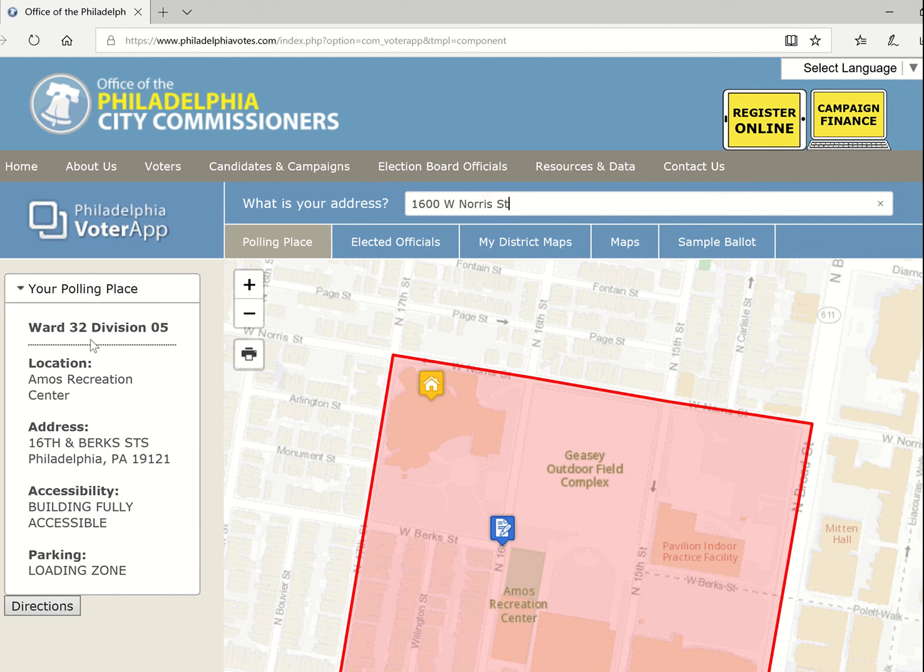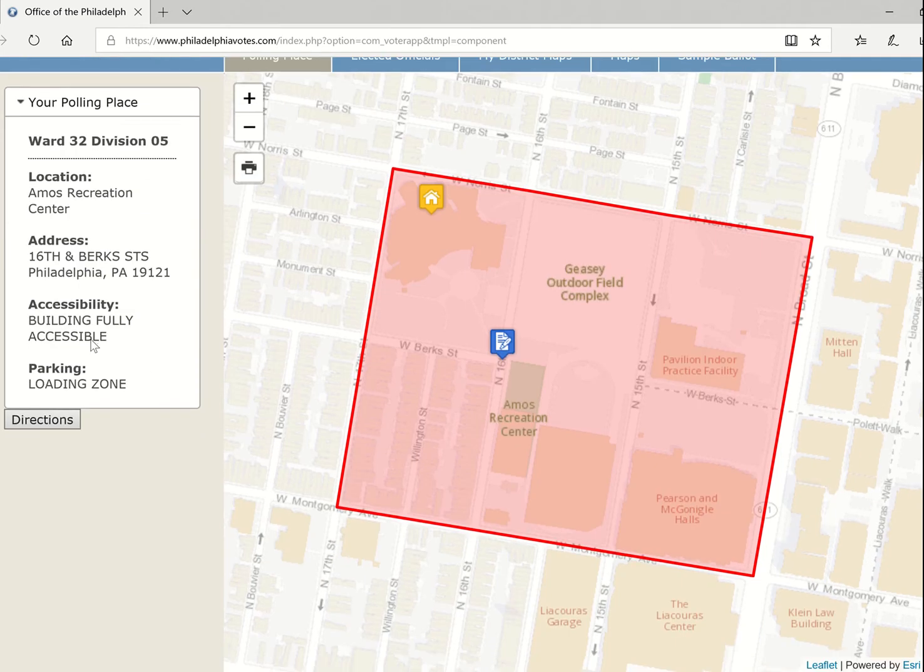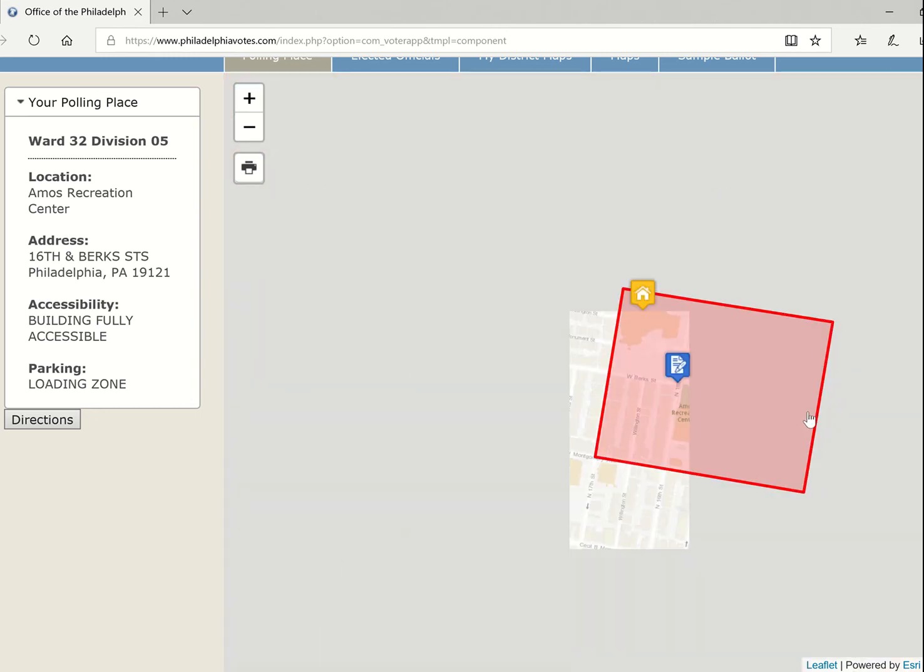So when you walk into the poll, they will ask you what your ward and division is, and most people don't know this number combo. So you can speed up the whole process by knowing this information. And here you can see this little square, and the divisions in the wards are not always this nice and neat and clean, but this one is an easy one.